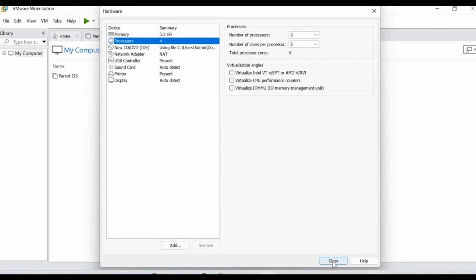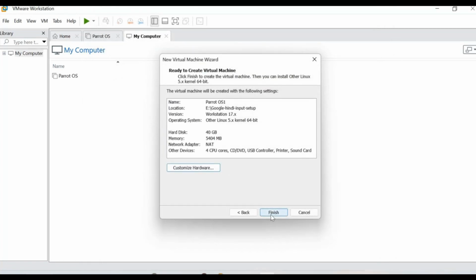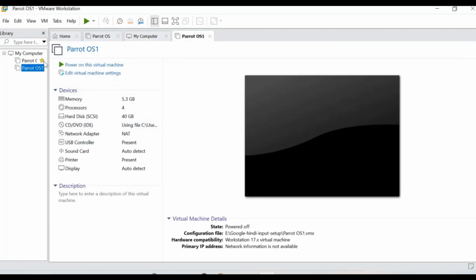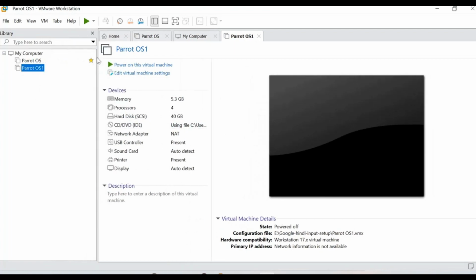You just close it and click finish, right? This will give you the new virtual machine, so this way you can do the settings. Right now, what you need to do is power on the virtual machine. Once you have set up the virtual machine, you need to power it on.